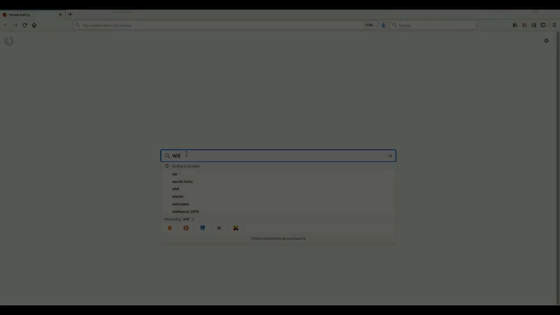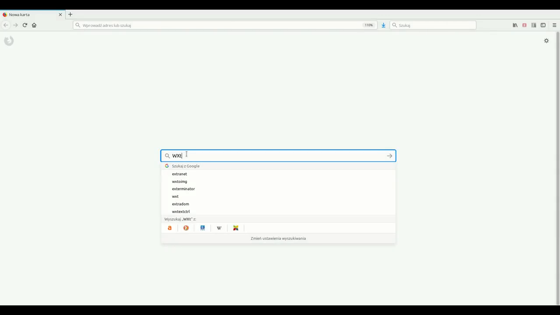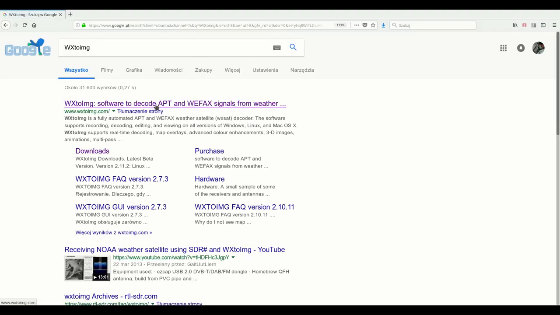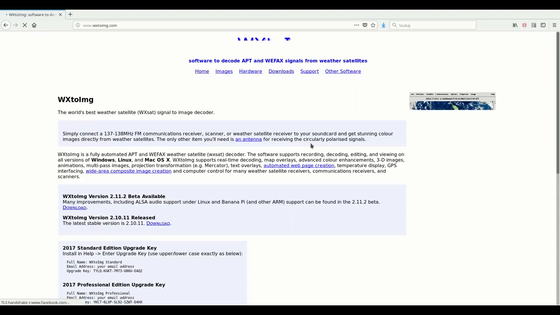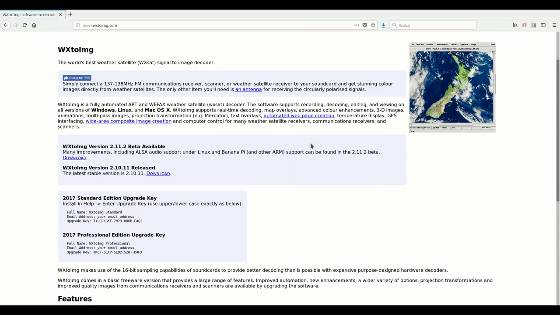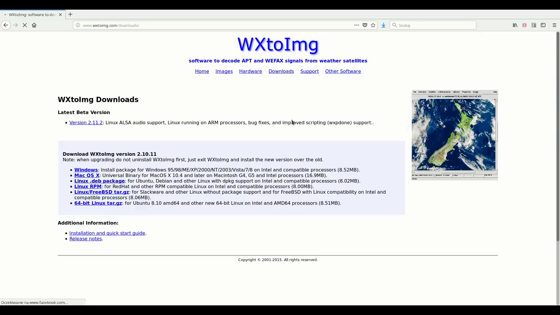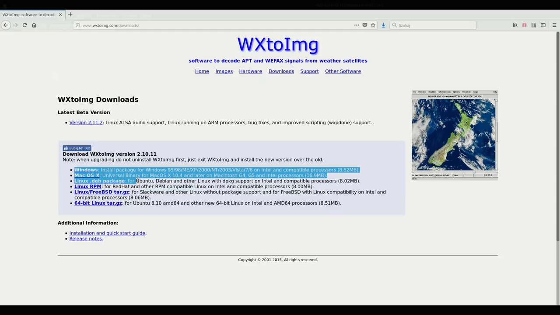Now the software. I recommend you use WXtoImg. This is a program which allows you to track the weather satellites and to decode the messages from them. This program is available for all operating systems, so just go to their site and get this program.